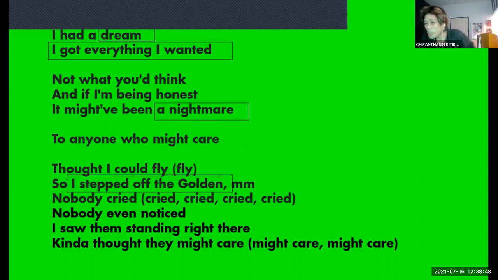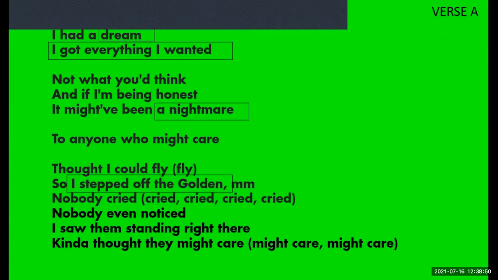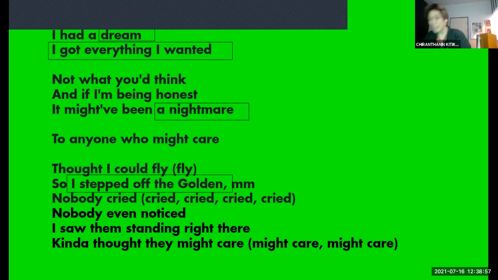Where is the golden? San Francisco. That's right. That's the Golden Gate, right? It is the landmark of San Francisco, the big bridge which connects the city. That is the landmark of San Francisco, the Golden Gate. And why did she have to step off the Golden Gate?